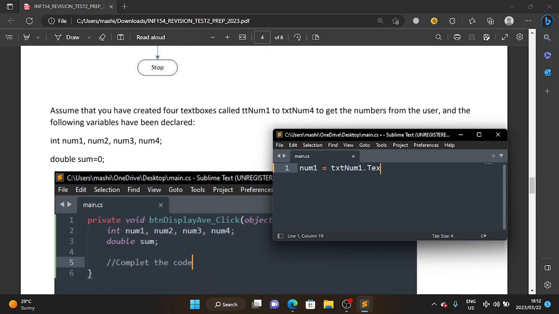So txt num1 dot text: num1 is an integer, then dot text is a string. So this is not possible. On my left I have an int, on my right I have a string. So I have to convert this to int 32 so that I can successfully store the number that's inside the text box inside this num.